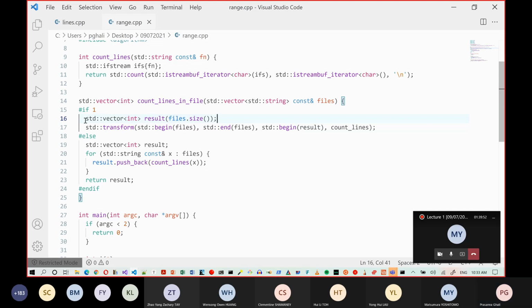So this entire thing is essentially going to do the work of what we were doing here. And once this algorithm gets done, result is going to contain the necessary information.